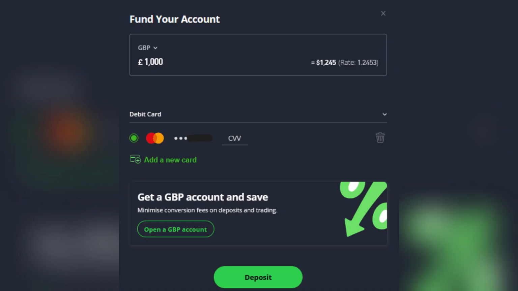The minimum deposit on eToro is $50, which makes it accessible for beginners. eToro supports multiple payment methods, including debit and credit cards, bank transfers, and e-wallets like PayPal and Skrill. Choose the method that works best for you.